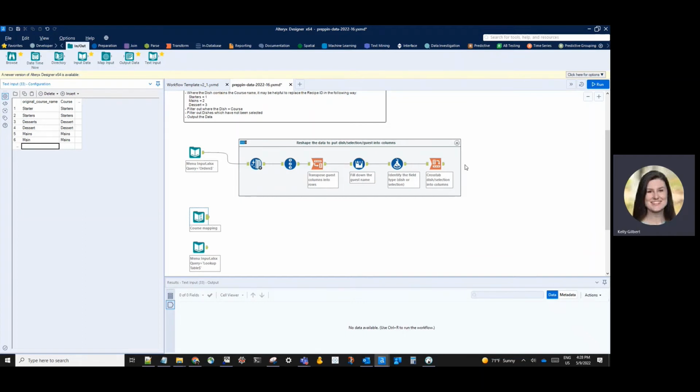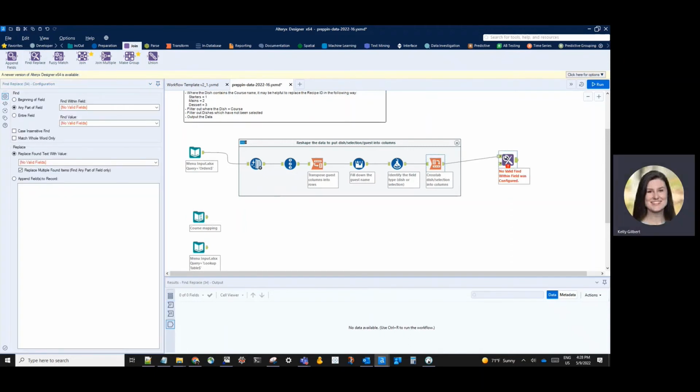So I need to somehow join that to my data coming out of my crosstab tool. So I'm going to use a find and replace tool. I'll join up the output of the crosstab into the find input of the tool, and then I'm going to do my custom mapping and add that to the replace input of the tool.